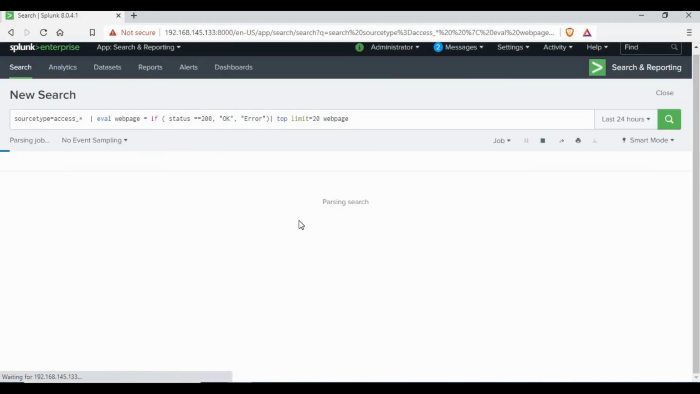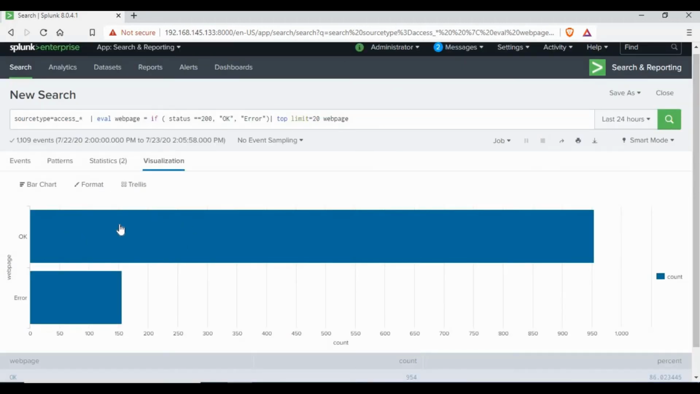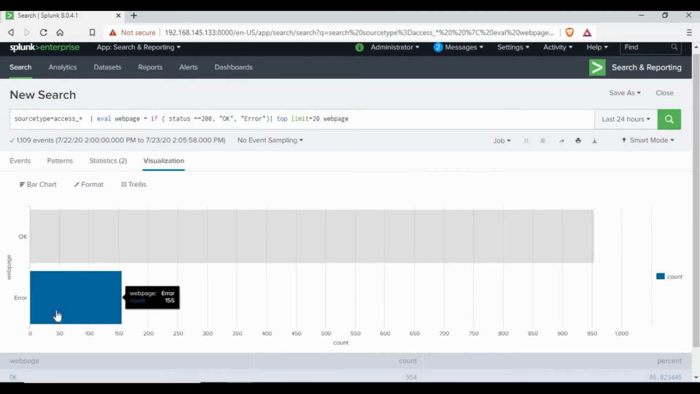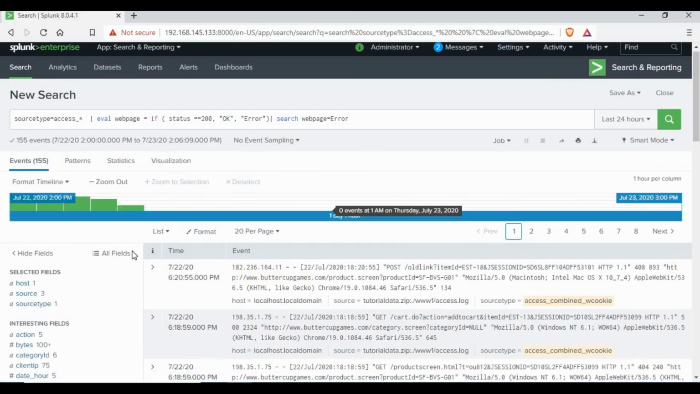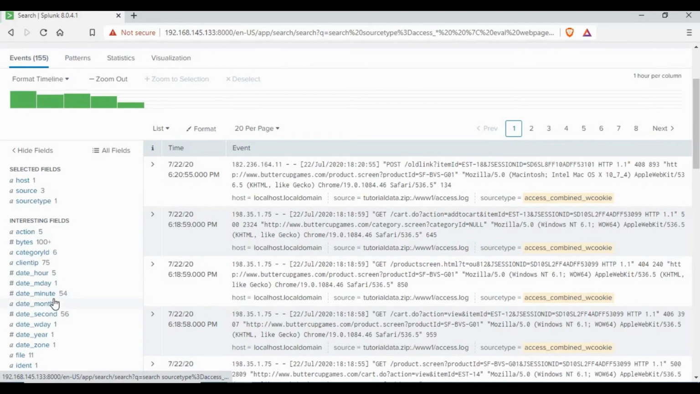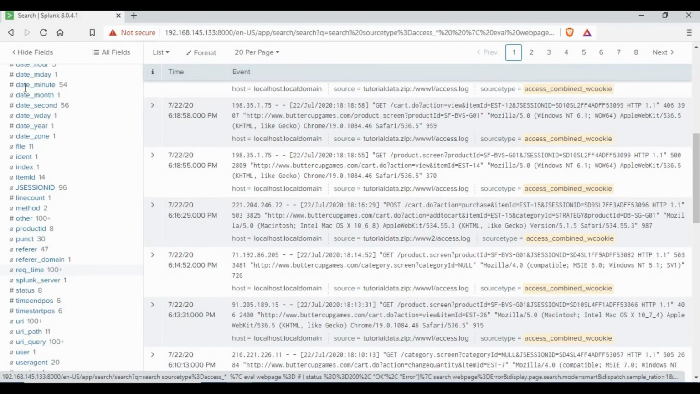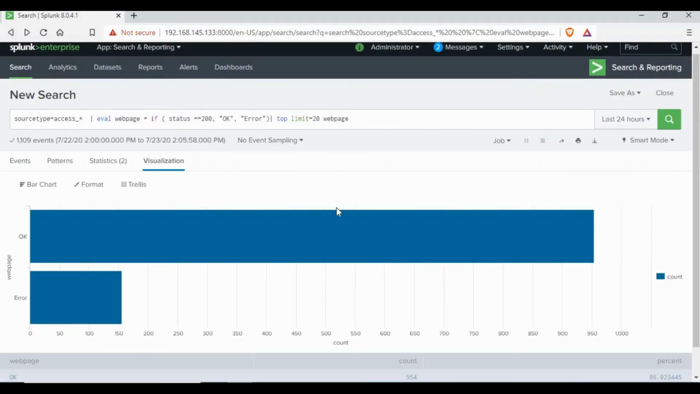I can make use of this to build some charts. For example, for your web page, most of the cases are okay, and this many errors are coming. If you click here, you can get more output from it, like what the cases of failure are. These are the kinds of things you can do using eval. I'm using the if command: with two outputs, if this matches, it should be okay, and if it doesn't match, it should be error.